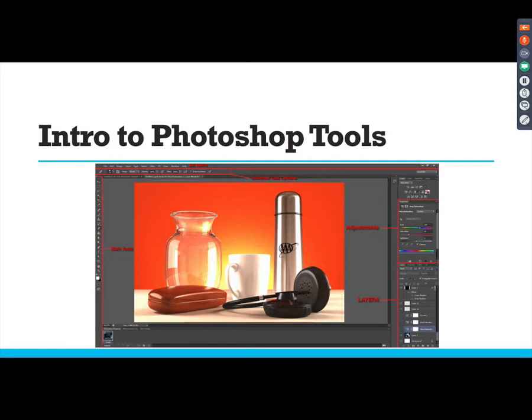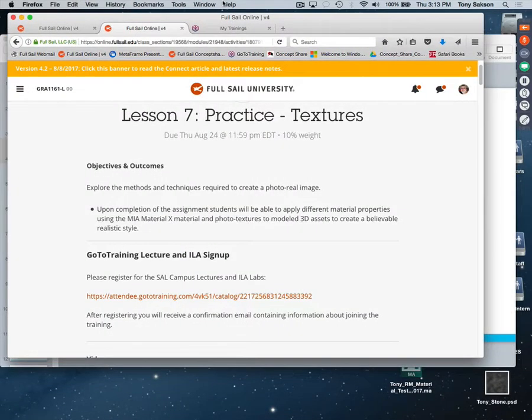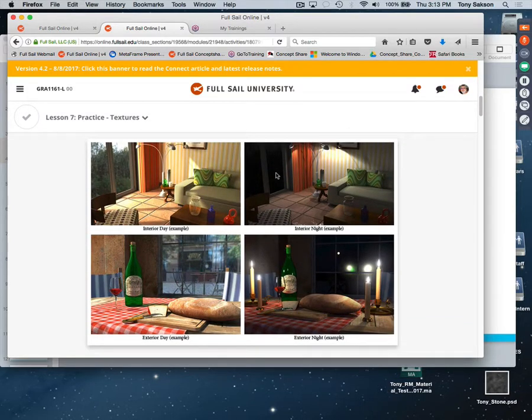All right, now, before I go any further, let's talk about what you guys are going to start today in lab. So, you guys have made it through basic rendering, basic lighting, basic materials. Now we get into picking one of the environments that you have done, the interior day or night, or the exterior day or night, choosing one of those, and you will texture it through to finish.